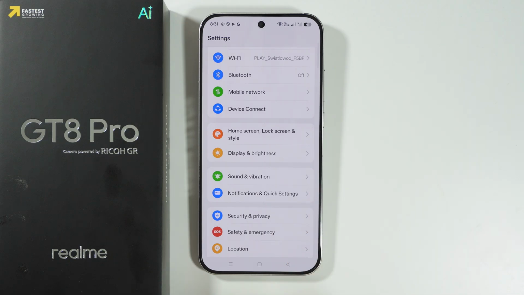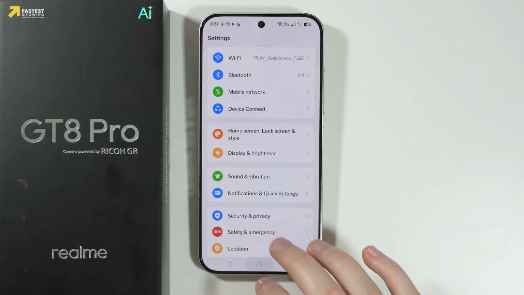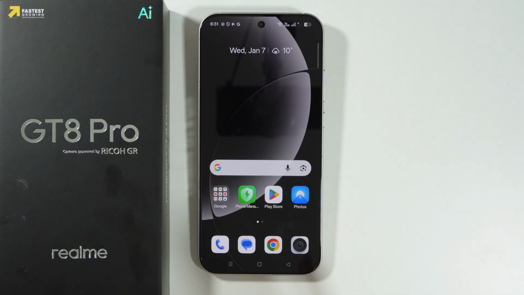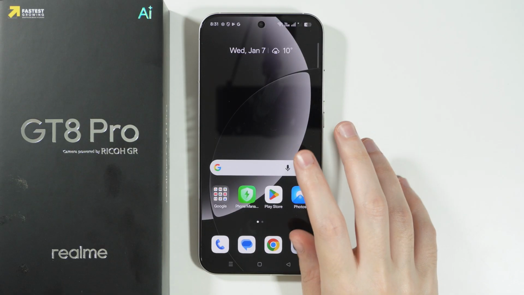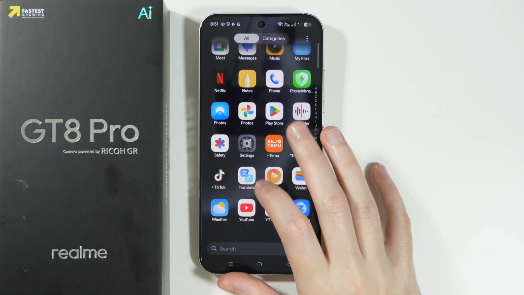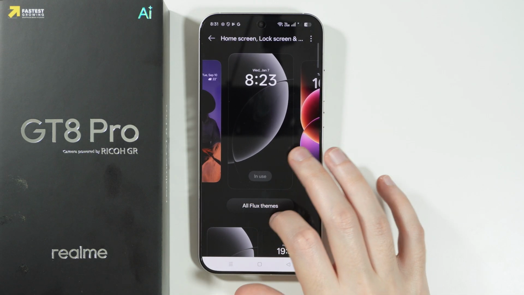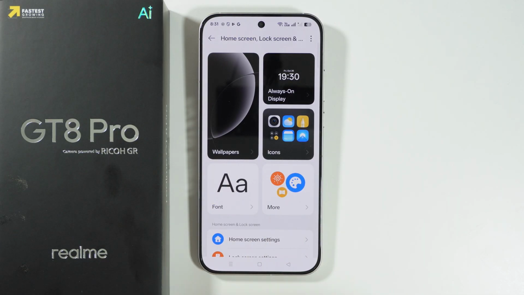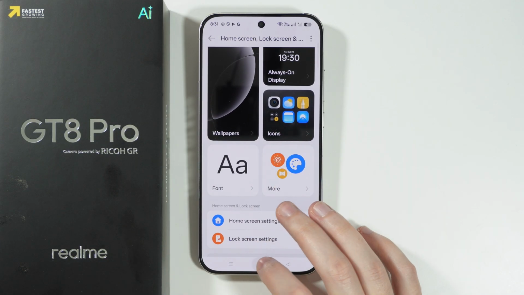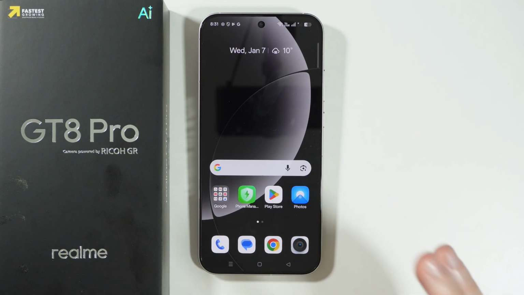I believe these are all the essentials that we can do on Realme GT 8 Pro. So once you are done with the initial configuration and once you do these first things, then now of course you can go through the rest of the settings, like for example the home screen, lock screen, and style, where you can change the theme of your phone over here. You can change the wallpaper, adjust some stuff, find always on display, and so on and so forth. And also of course you should start installing your apps that you want to use on your phone. So that is pretty much it.